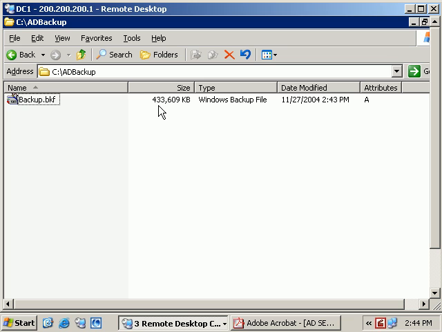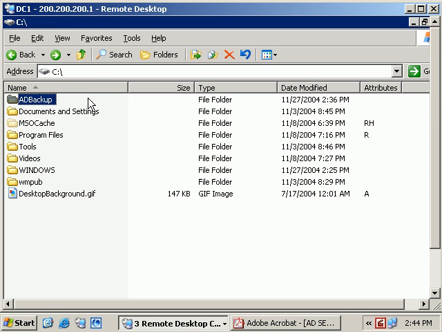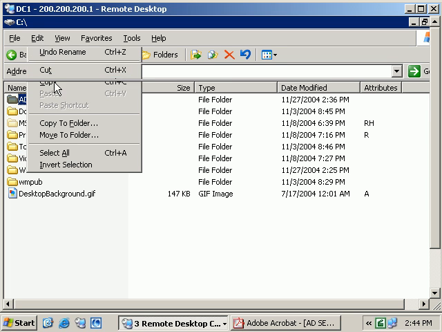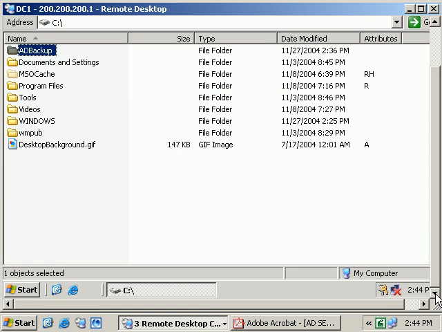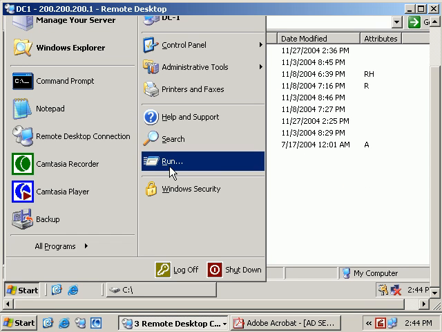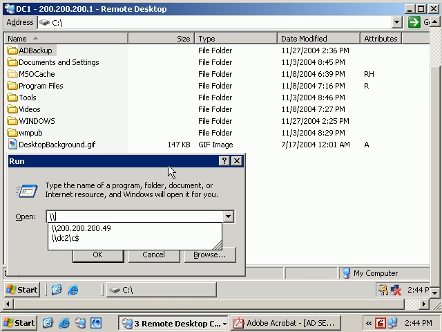It's about 433,000 kilobytes. So now what we're going to do is the following. What I need to do is transport this folder AD backup from here to DC2. In order to do that, what I'm going to do is click on copy over here and then go to start, run, and then let's type the UNC name for DC2.